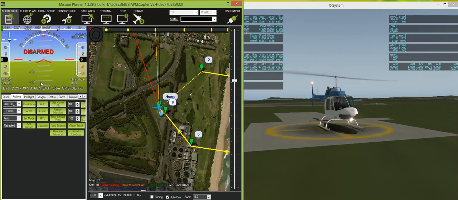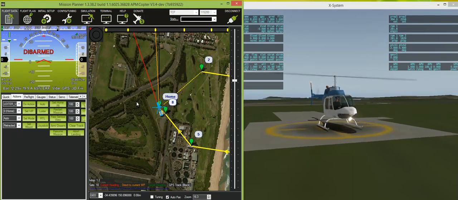So to fly the helicopter, it's going to be a completely autonomous flight. It is also possible to fly the helicopter under joystick control. You can fly it in all the usual modes that you can fly a helicopter. In this particular case, though, we're going to do it completely autonomously. So we are going to start by arming the helicopter. So I'll click arm, disarm.